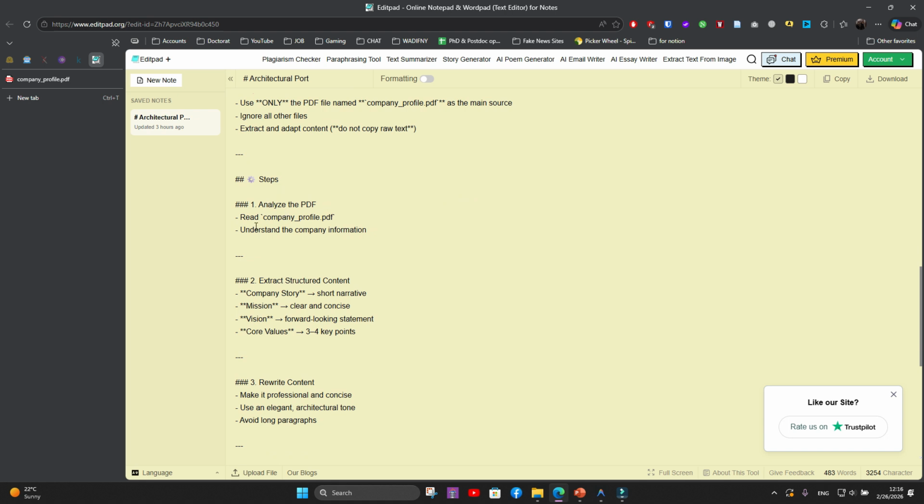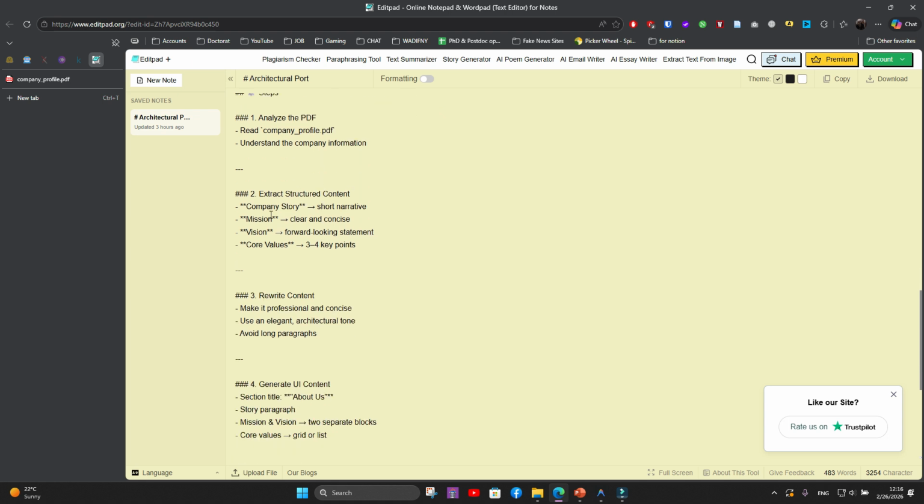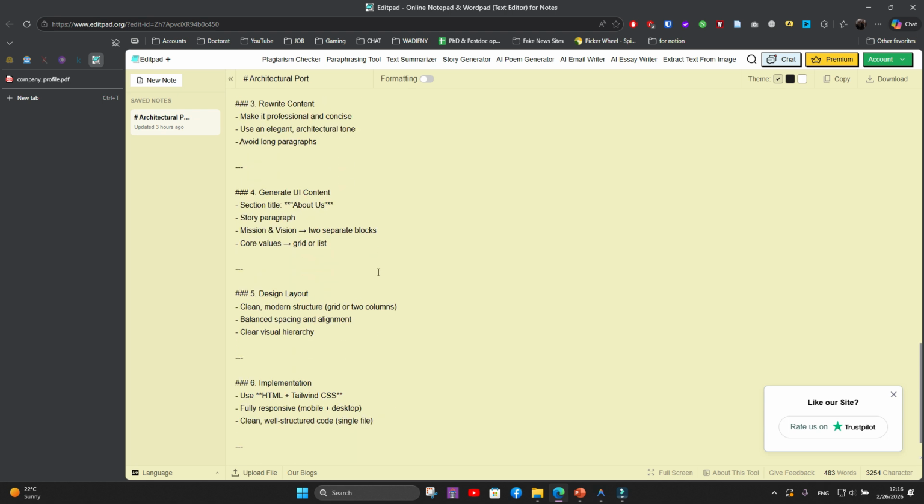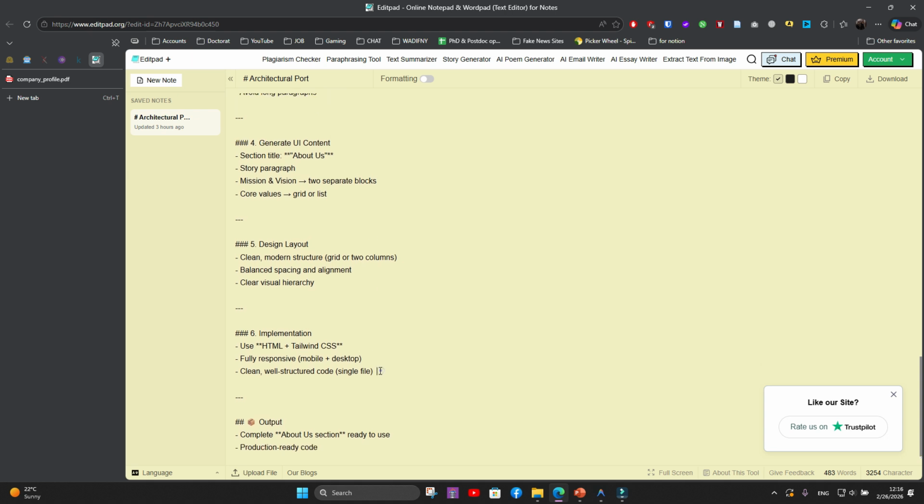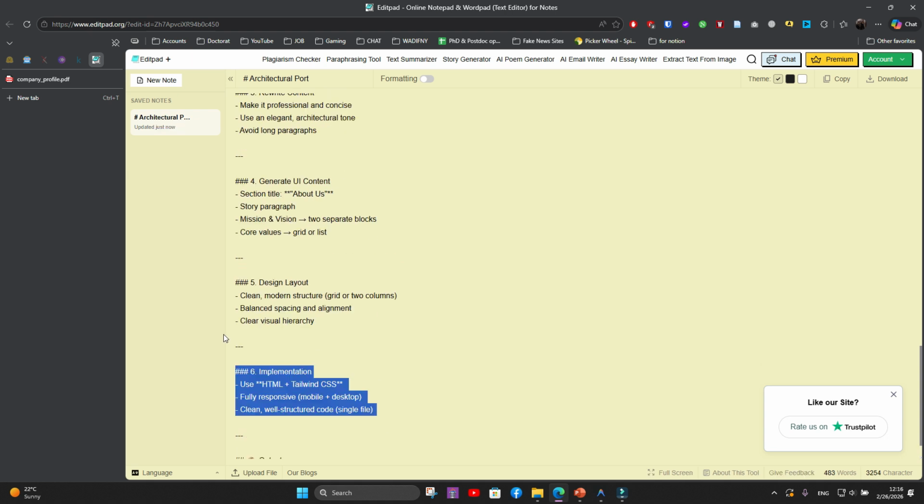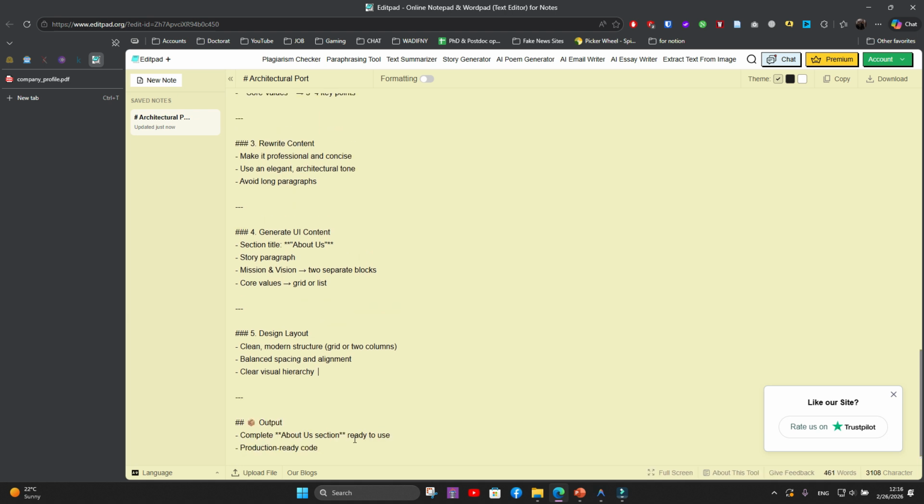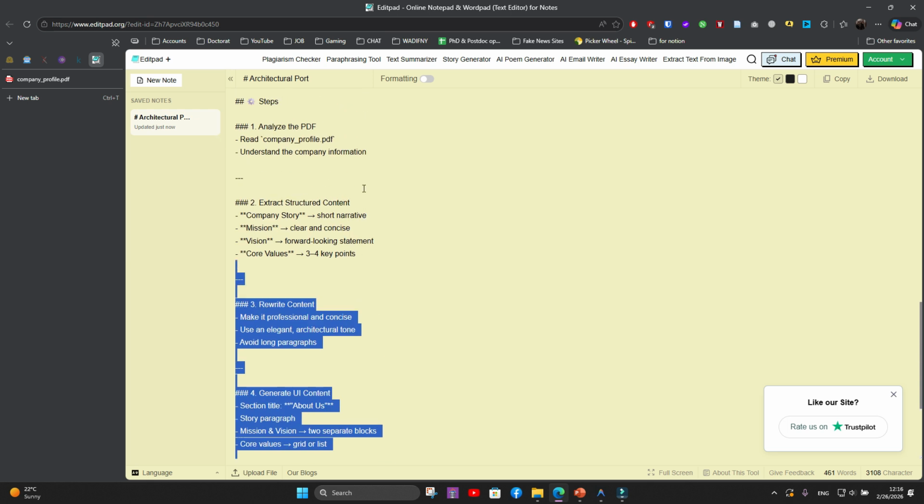Steps: analyze the PDF, read the company profile PDF. Here are the steps. Understand the company information, extract the structured company story, mission, vision, core values. Rewrite the content, generate the content, design layout, implementation. I will remove implementation because we have it in our rules. Output: a complete About Us section, ready to use, production-ready code. Here are our steps, or our workflow.